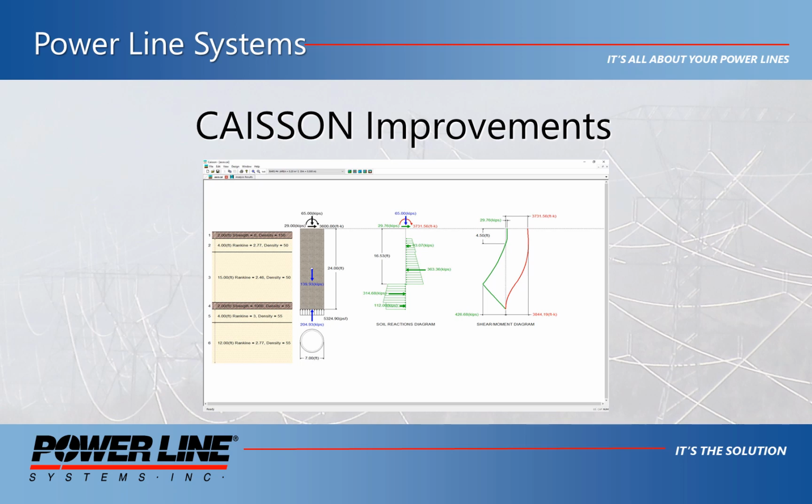Hello everyone. With the release of version 15.30, there have been several significant improvements to the CAISSON program. CAISSON now has the ability to run the analysis for multiple load cases at the same time. You can also switch between design and analysis mode to have CAISSON either determine the size of the foundation to support the loads, or check to see if a particular CAISSON dimension can support the applied loads.